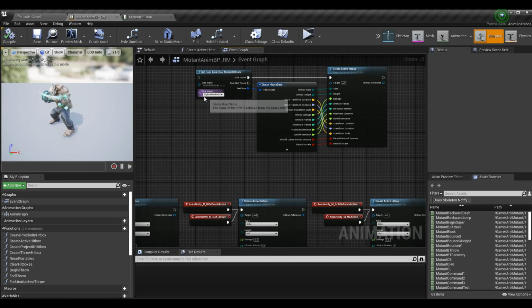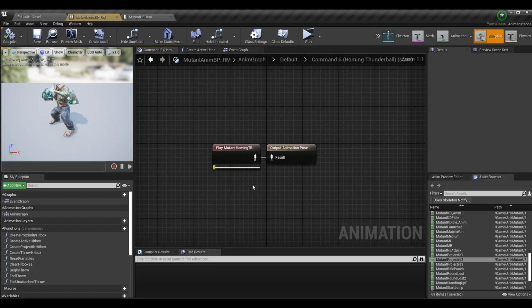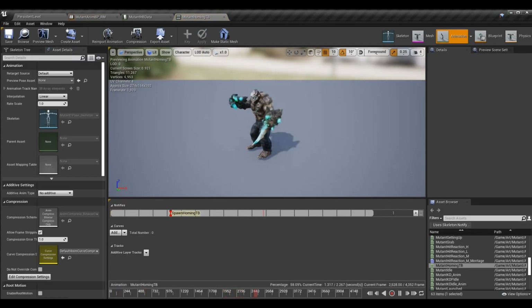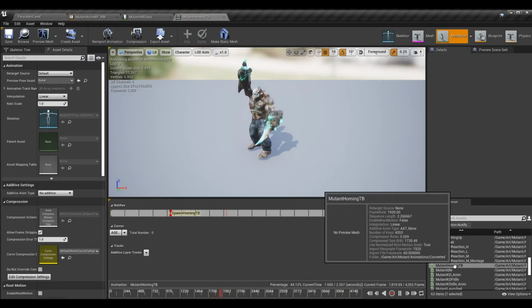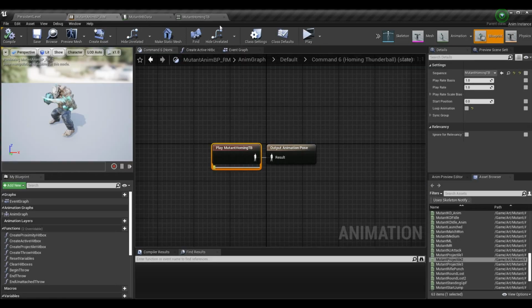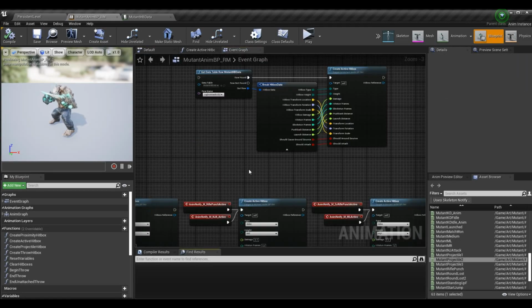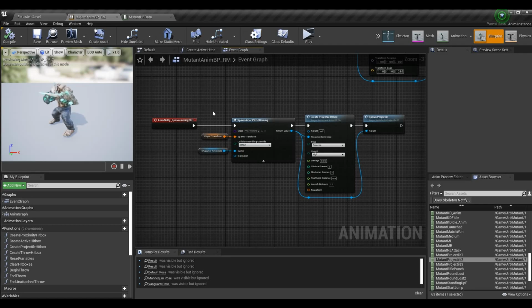So I need to find where that hitbox is actually going to be spawned. In this case, we'll just follow through with this example. My homing thunderball is command 6 here, which is mutant homing TB. That's the name of my animation, and it has an anim notify on it called spawn homing thunderball. Now, if I go to my anim BP and I go to that event, okay, I found it. It's over here.